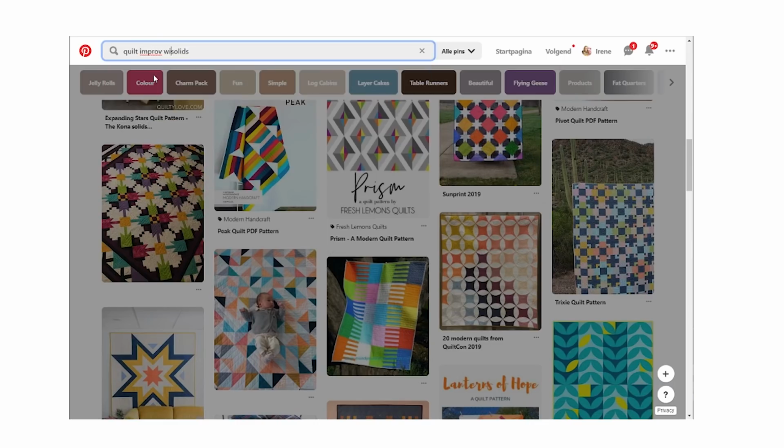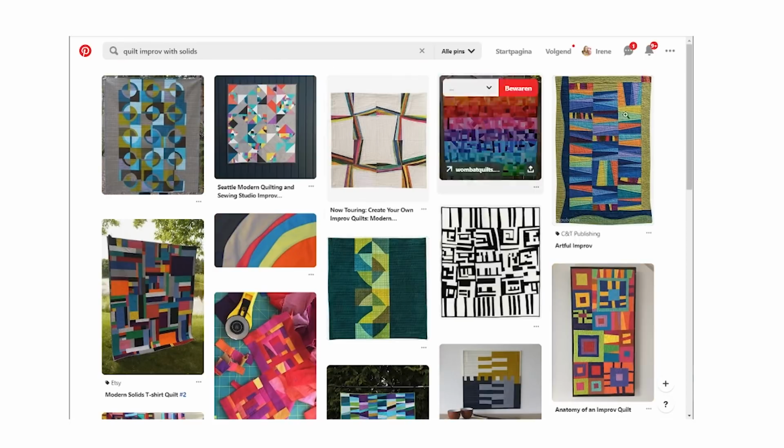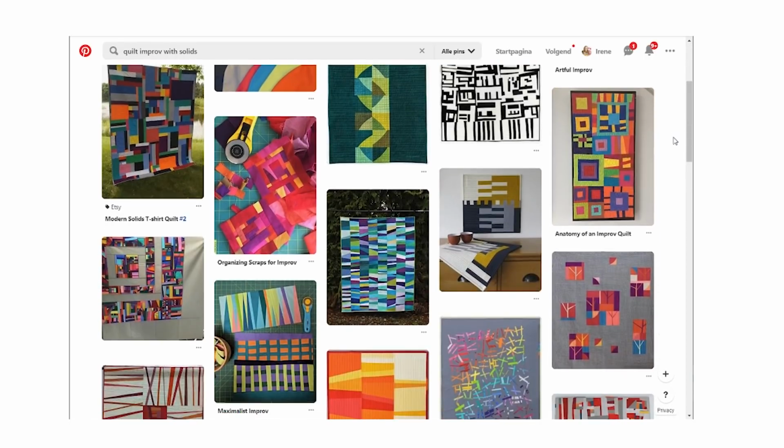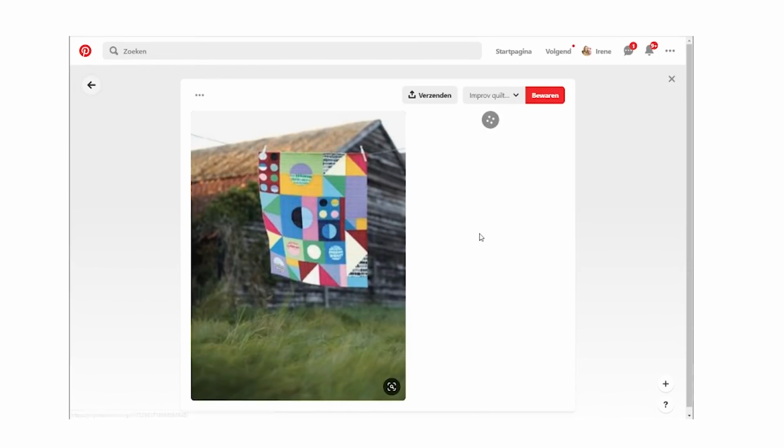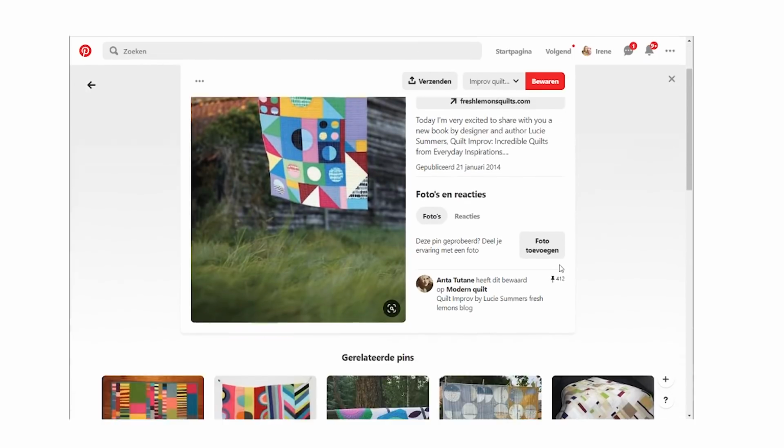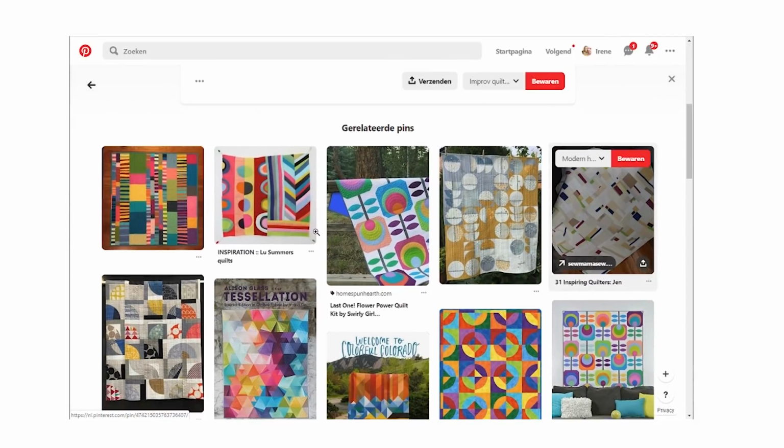So here's what I got. And some of those felt a bit too chaotic. So I should be somewhere in between. Like this one, for example. Some bigger shapes, but still improv.